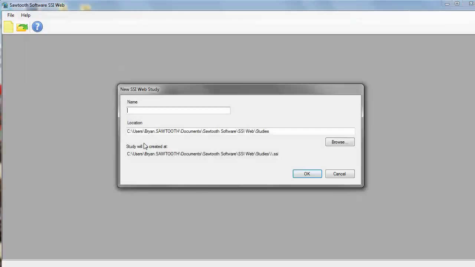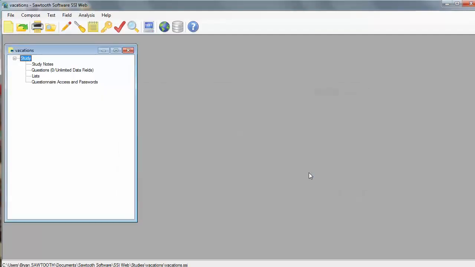Welcome to this demonstration of the CBC software as contained within Sawtooth Software's SSI Web. I'm going to create a simple CBC study today, or choice-based conjoint, regarding vacations that we might take. So I'm going to go ahead and click File, New Study, and we're going to call this thing Vacations. That's the name of my project. And I'm going to go ahead and open up the questions area.